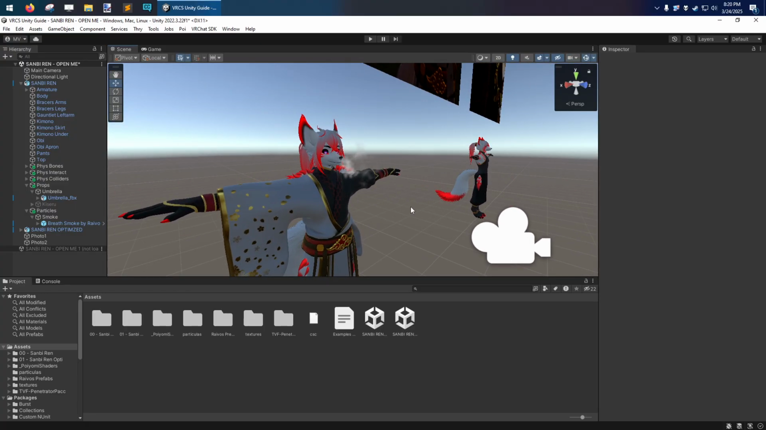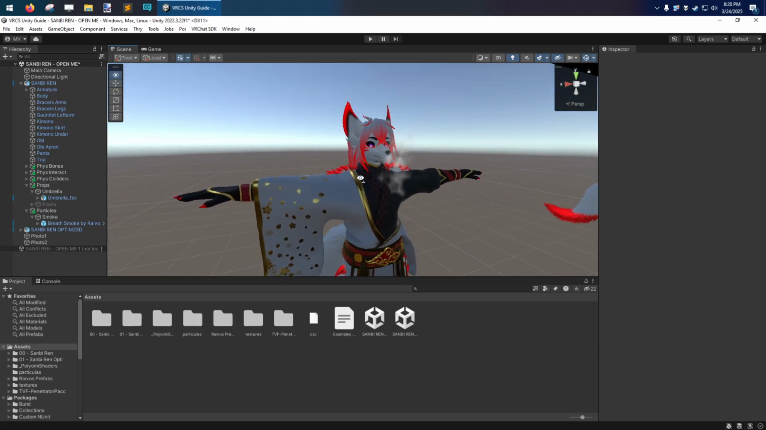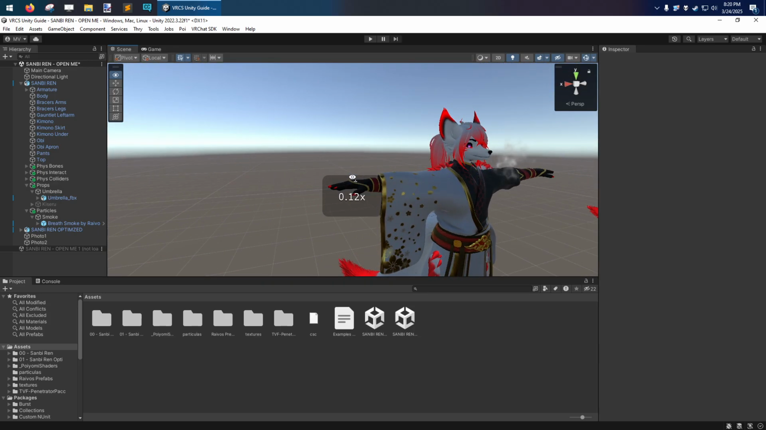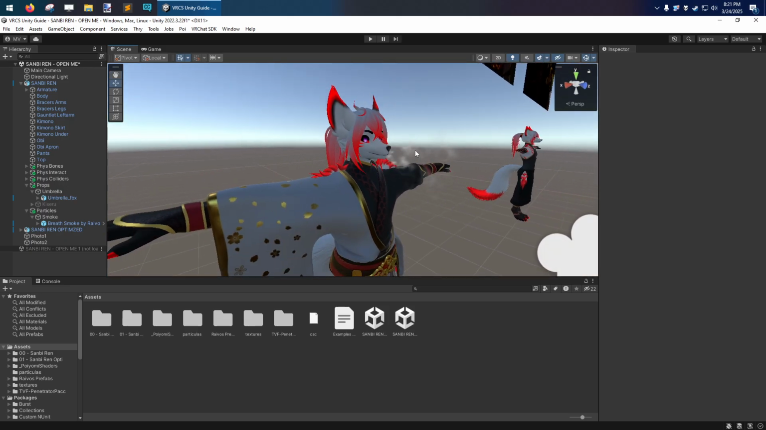If you're particularly good with keybinds, you can hold right click, hold control, and scroll up and down, and it will change your camera speed. So I can make it really fast, or I can make it really slow, like that. So something does fly.